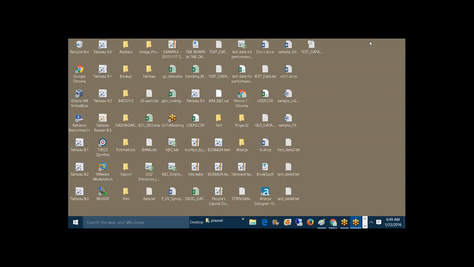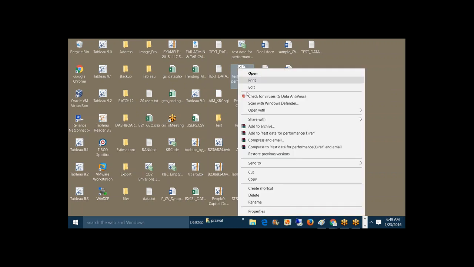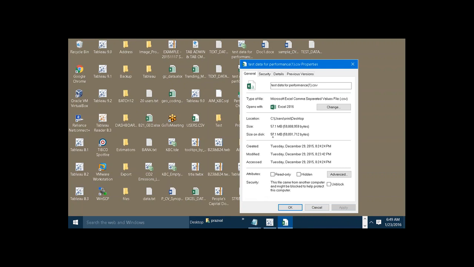To demonstrate that task, I am taking one text file. So the text file is here, the CSV file, the test data. The CSV file size is 57 MB. The test data file is 57.1 MB, and on this test file, I would like to create an extract connection.